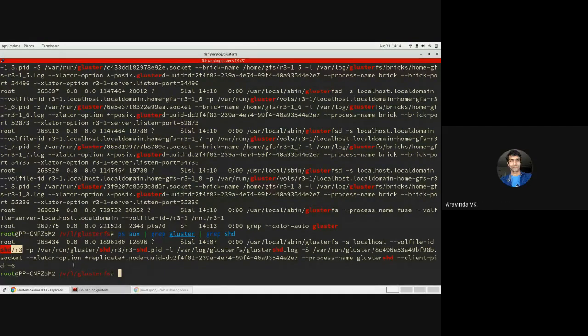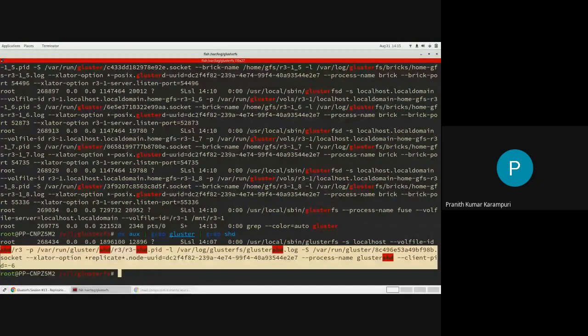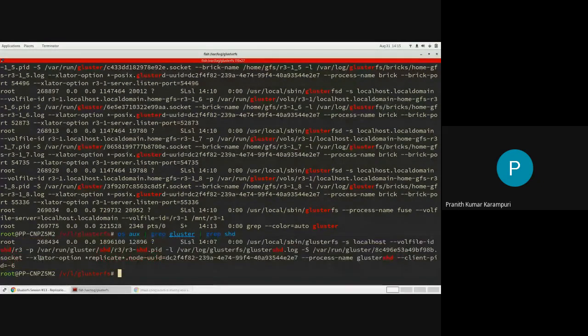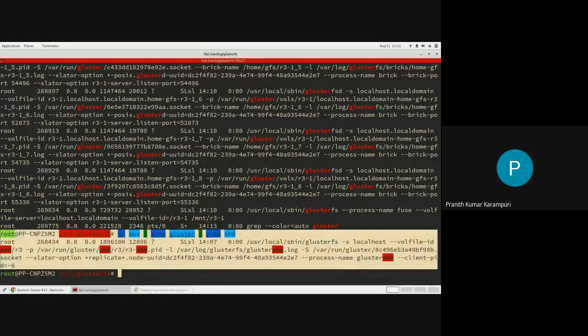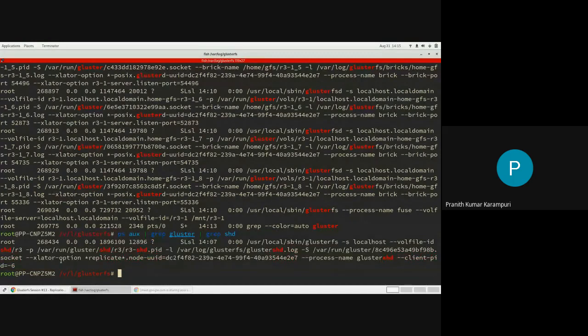That means it will be like one SHD per volume, or will it be a single SHD per node? It will be a single SHD per node. It will do multiplexing. If it is not dynamic loading, then SHD will be restarted. Restarted, yes. This is what we have seen in production a lot, so we are going back to that.